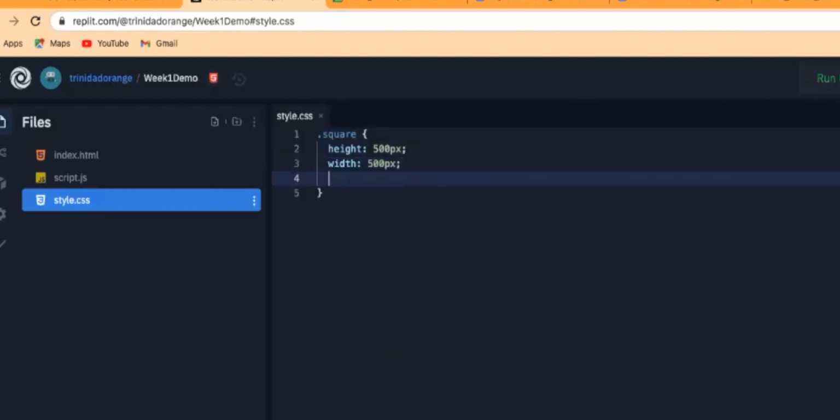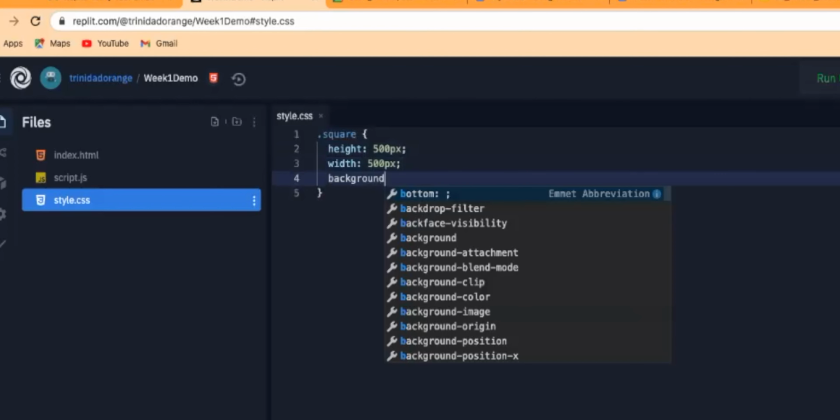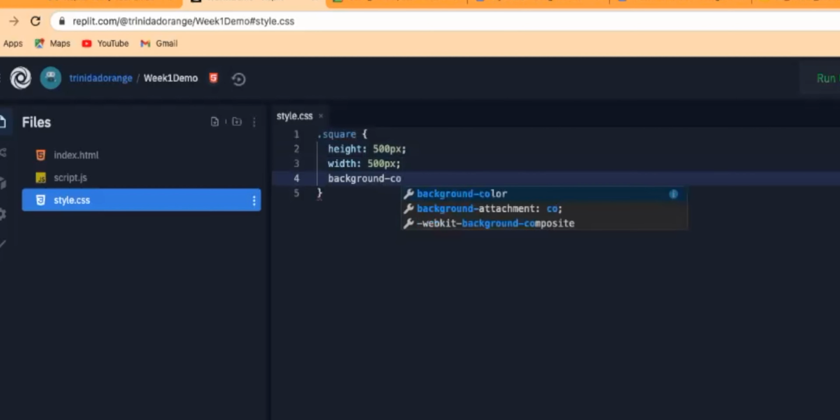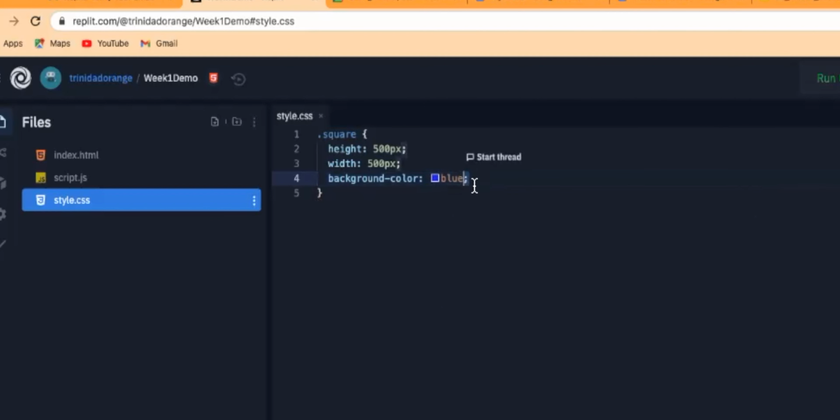And then let's give it a background color. So this is the color that the square is going to start with before we click on it. So let's see, what color should we use? Does anybody want to pick a color? Josephine, you want to pick a color? Blue? All right. Blue it is. And if you guys remember, you're going to have to put semicolons at the end of your CSS statements. It's always easy to forget.